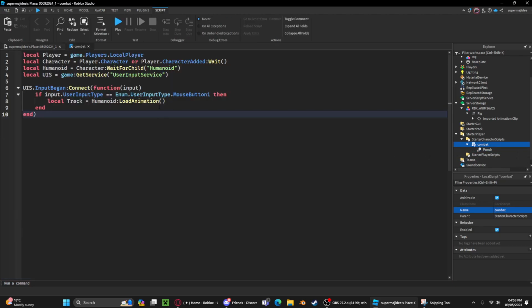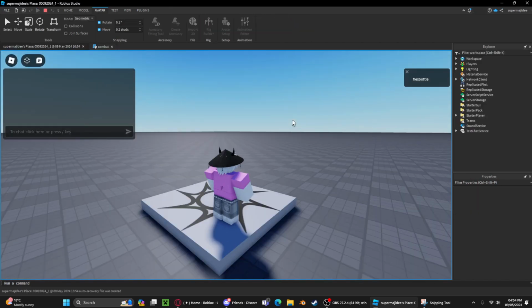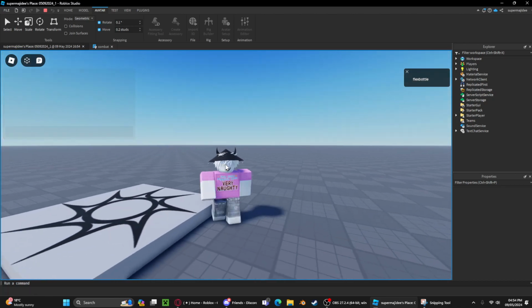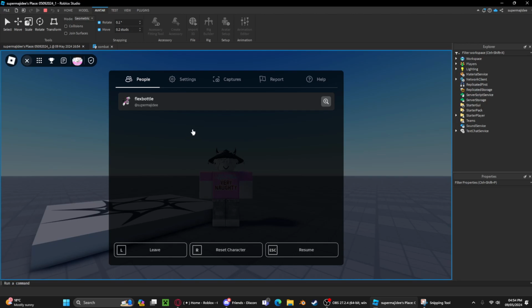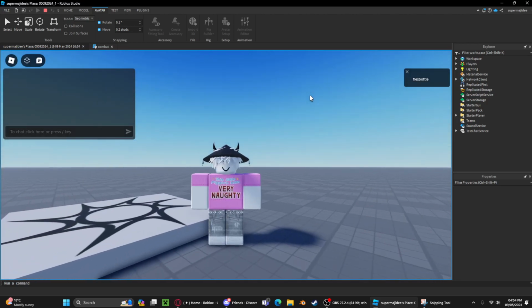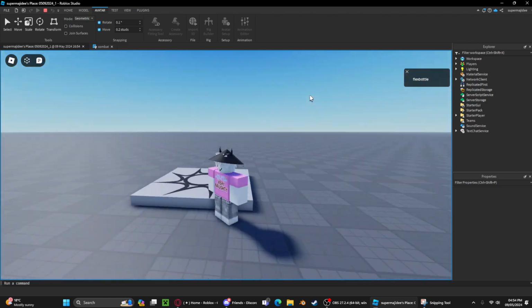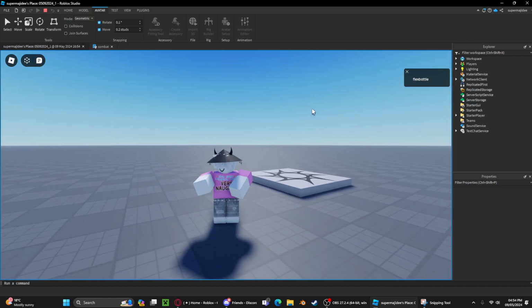So now we're going to do humanoid:LoadAnimation(script.punch), and then we can do track:Play(). So now when we click, you can see the animation is being played. When I was explaining the animations, when set to Action4, it just shows the animation fully, so it's the smoothest.